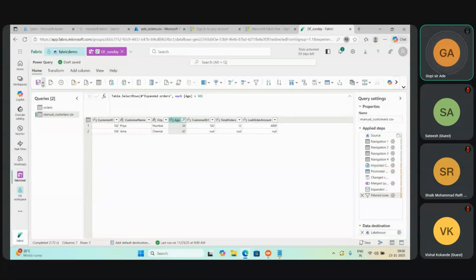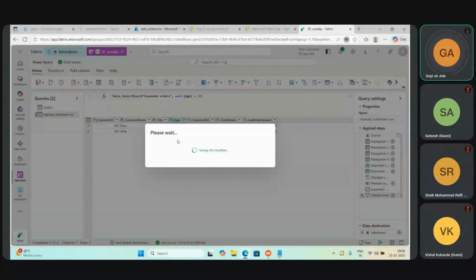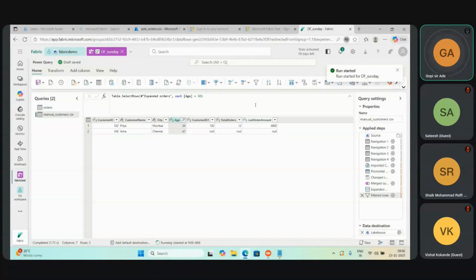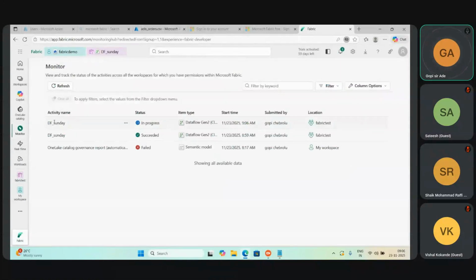I want to run this. How can we run this, guys? Here, save and run. Okay, run started. You can see this run in the monitor tab. You can see the DF Sunday data flow is running now. It is in progress.